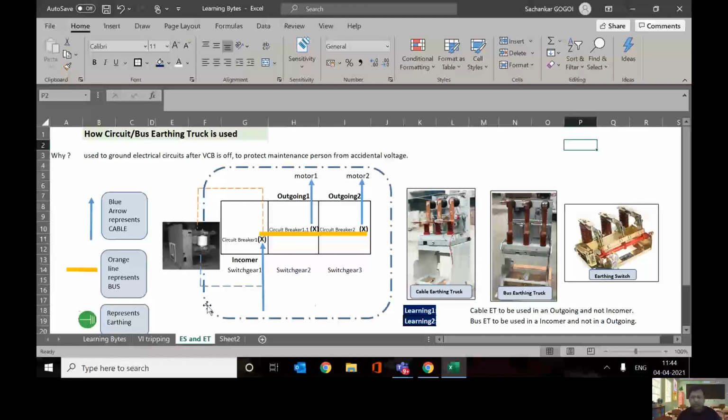Consider this typical single line diagram. There is an incomer which is getting powered up from a source. This incomer is feeding this circuit breaker, and from this circuit breaker the bottom side is the cable side, and the top side is becoming live, which is the bus side. From this bus side various outgoings are getting fed, and each outgoing is connected either to a motor or to a transformer.